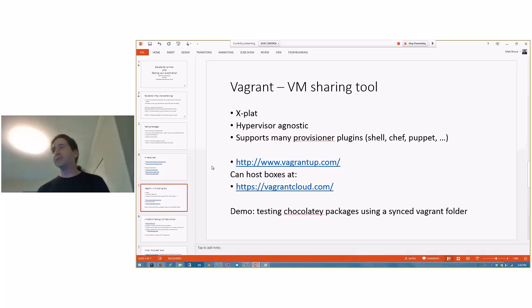So what is Vagrant? Let's talk about what you do when you've got a VM and you want to share that VM. I've got my VM here locally, and now maybe I want to share that experience with somebody else. Well, if you work for the same company, it might be fairly simple.